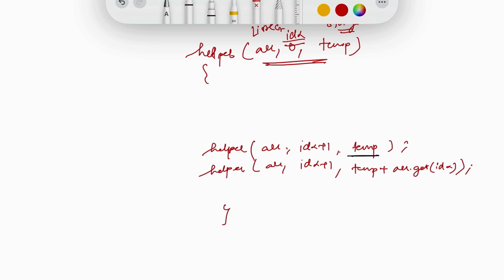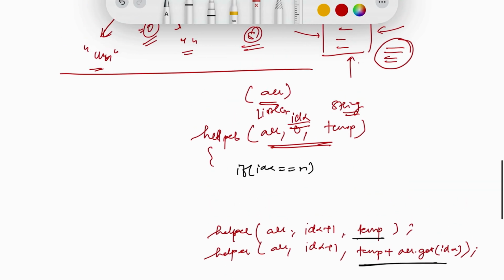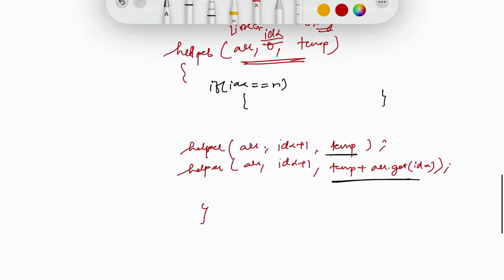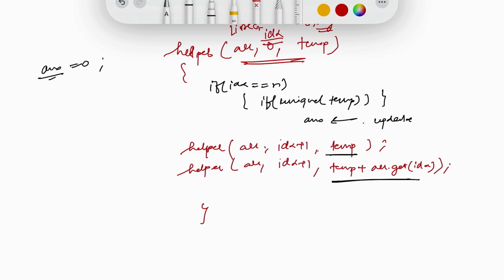One option is discarding the current element, or concatenating the current element. So when is our terminating case? If idx equals n, the length of arr. In that case, we will check whether we have unique characters or not. If temp has unique characters, we can update our answer. For the answer, we can take a separate variable which we will initialize with 0.